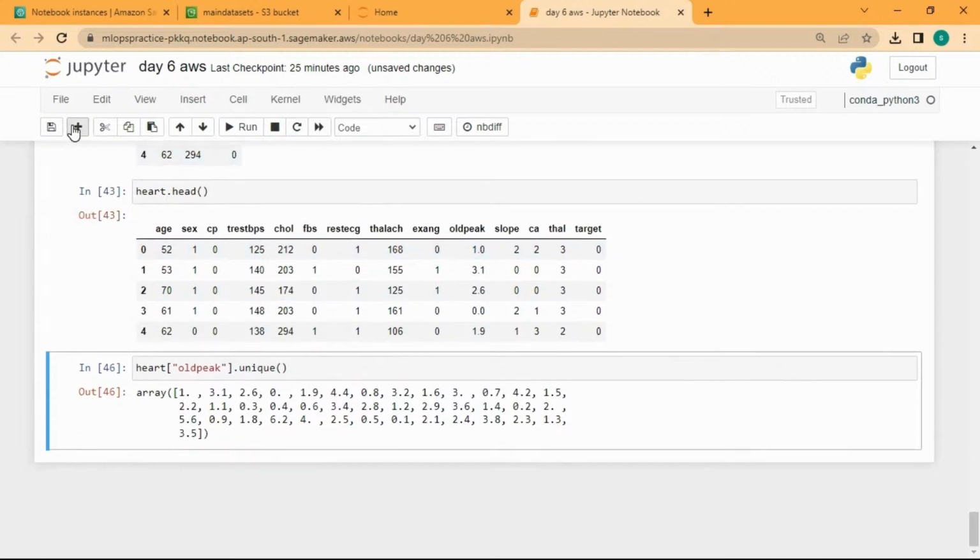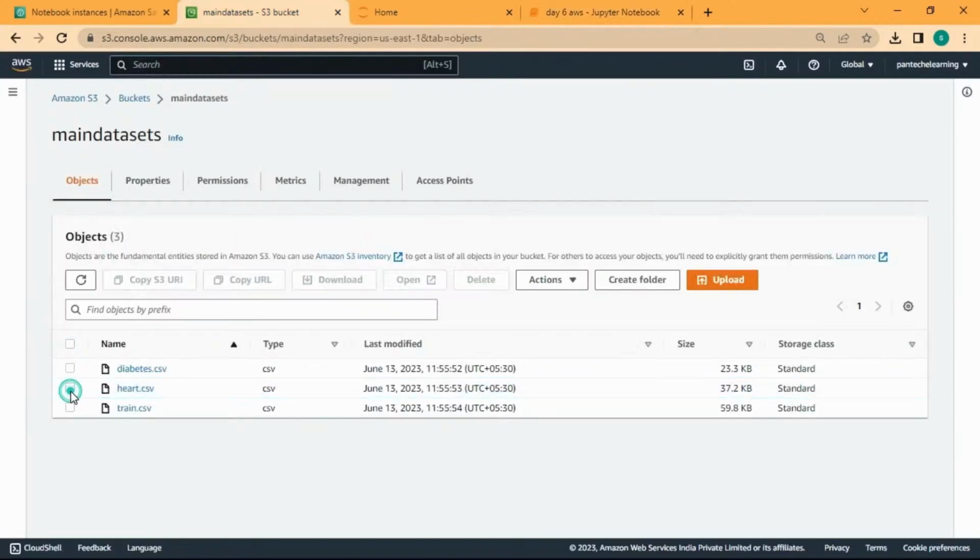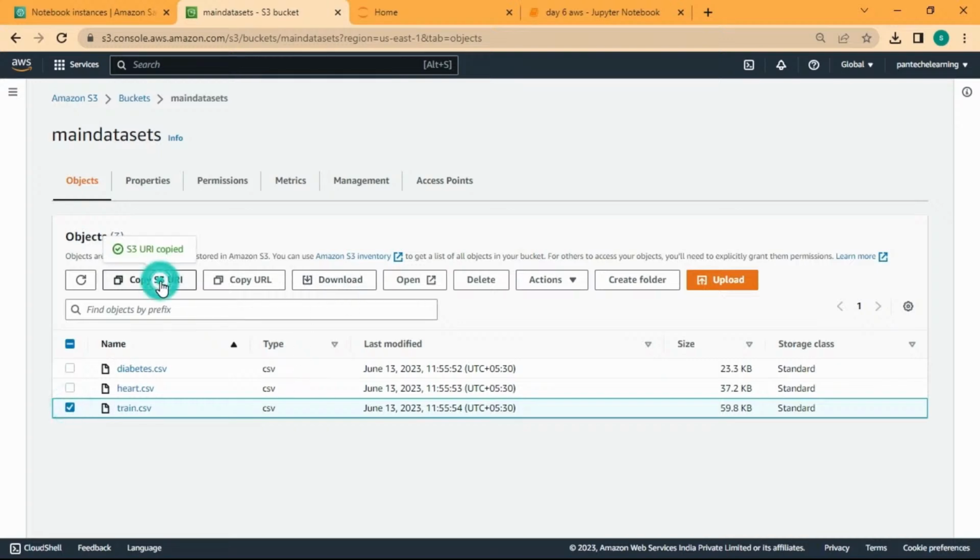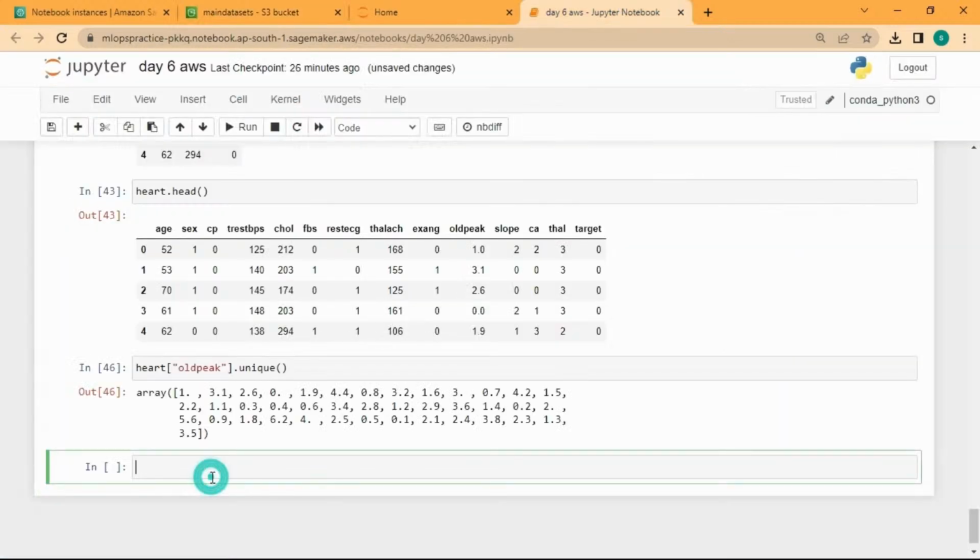So we'll just load another data set also. For example, this train.csv. I'll just copy the URI file and I'll just load it. It's based on the Titanic. p.read_csv.